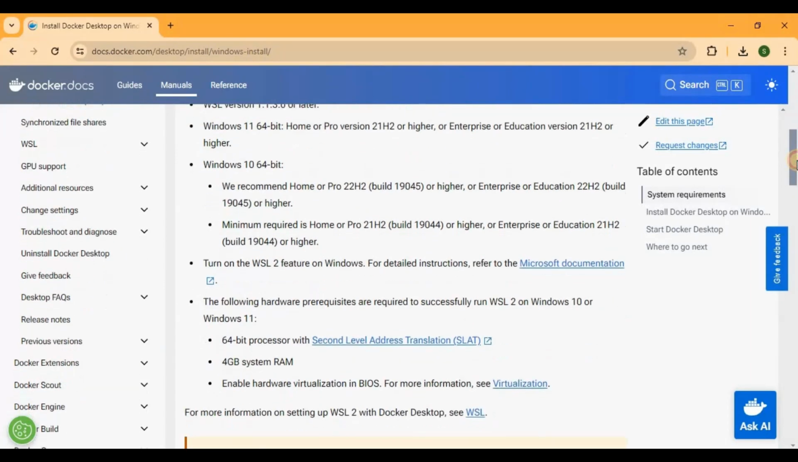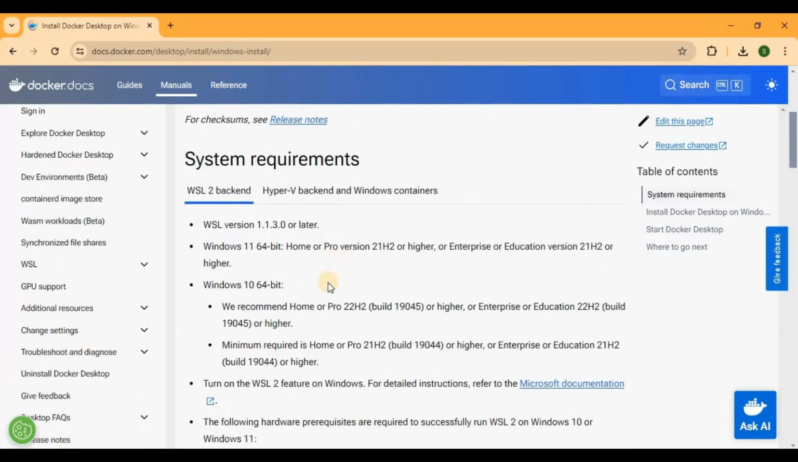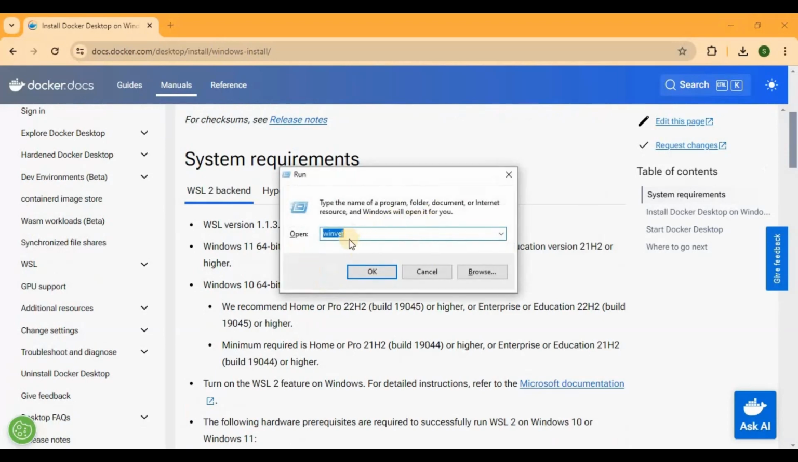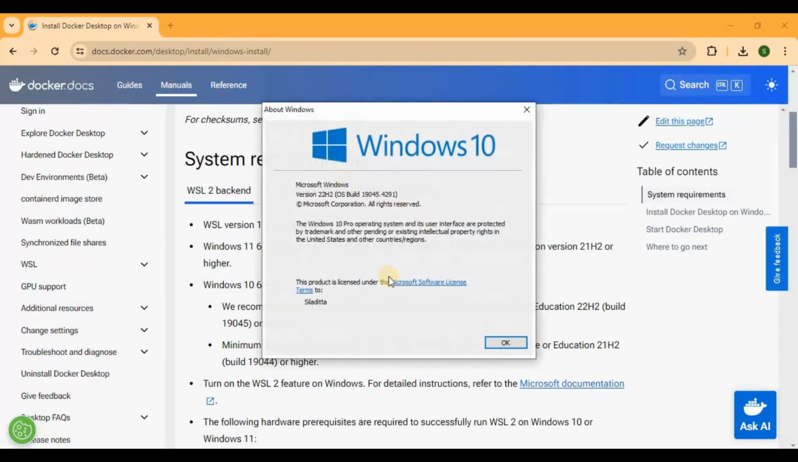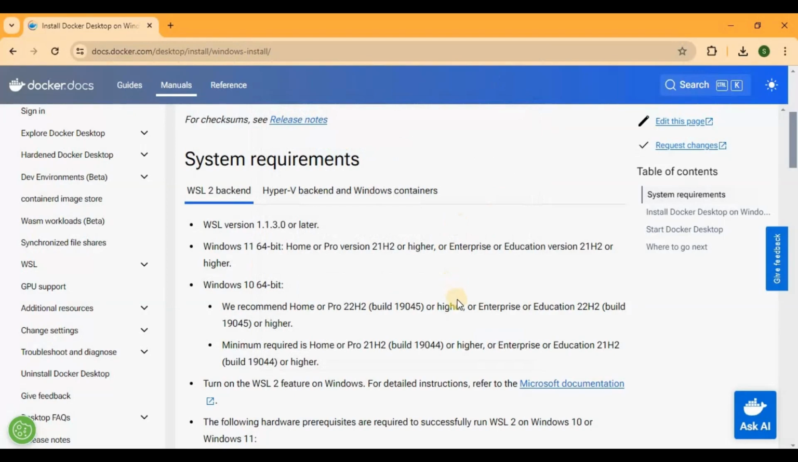One more point I need to mention here: for checking the Windows version, you can use the Run command and type winver. It gives us the Windows version. If I check this one, I can see Windows 10 and the version is 22H2. In this way, we can check the Windows version on my system.